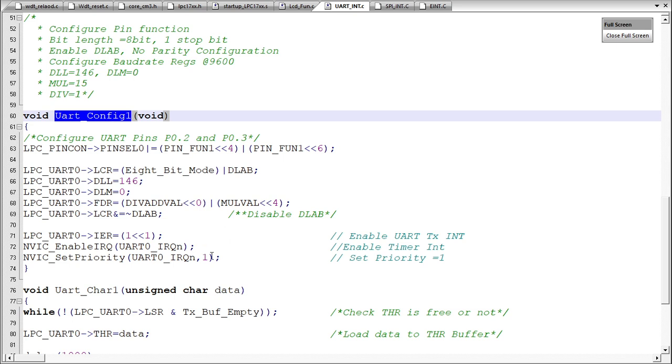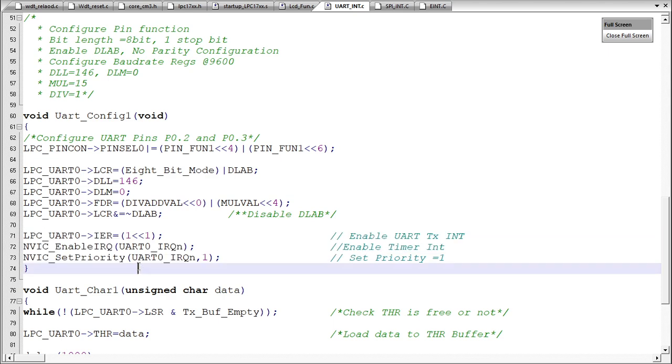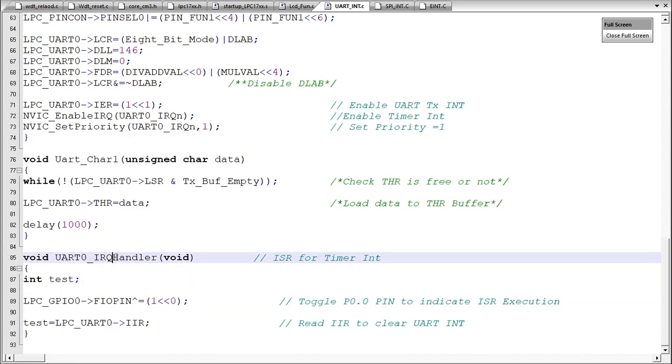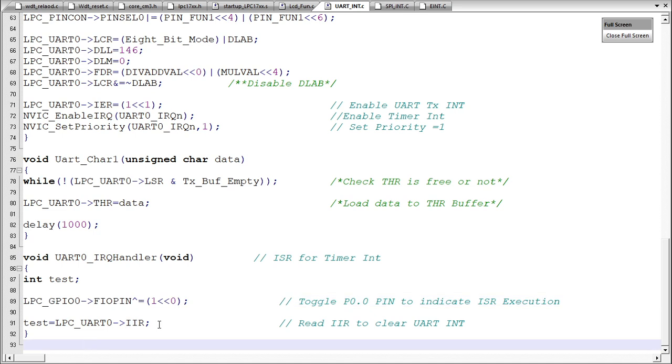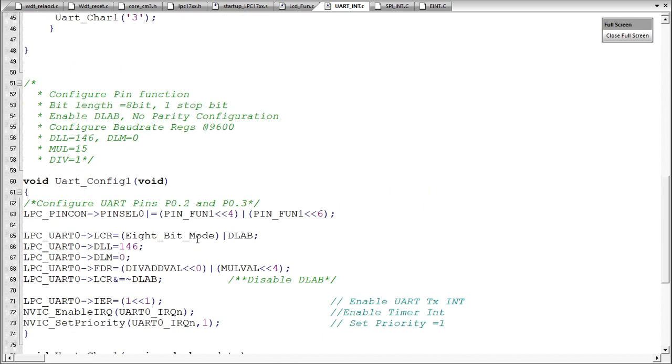including the interrupt enable configuration, line numbers 71, 72 and 73. And the additional thing today is the UART handler. In the handler, I'm just toggling one port pin, that is P0.0, and then I'm clearing the interrupt flag. Only these two are additional things compared to our UART programming. Rest all is the same.